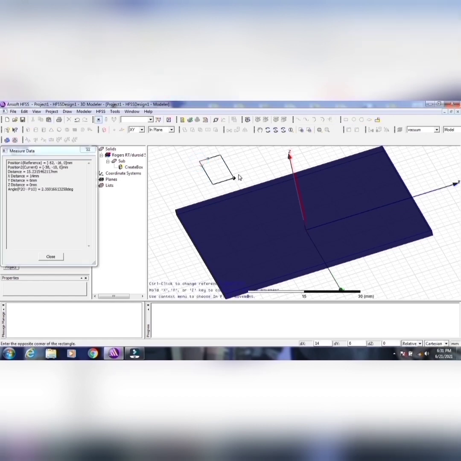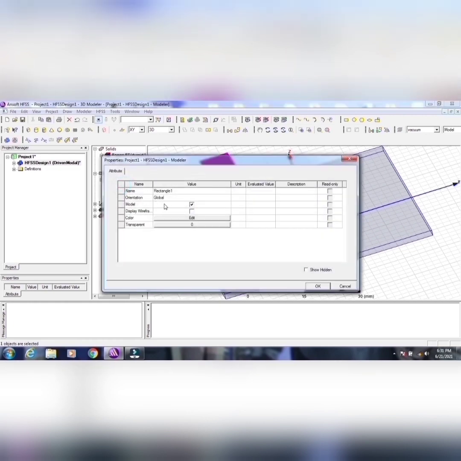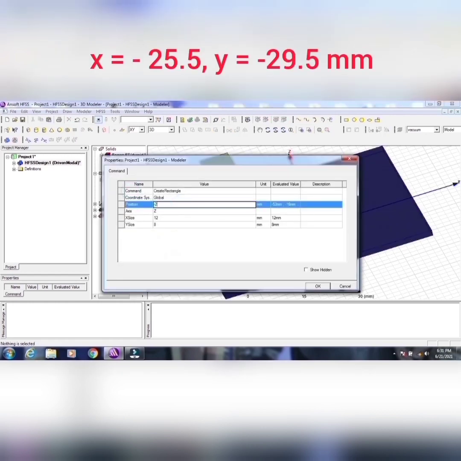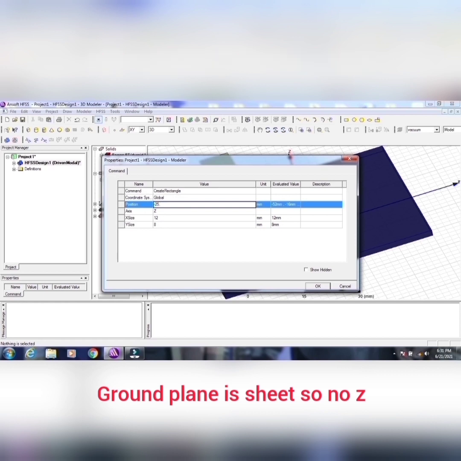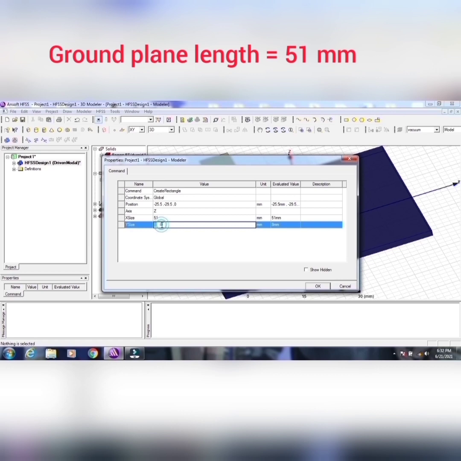Let us design a ground plane, which is rectangular in shape. I am selecting the rectangular sheet and assigning the name ground plane and some color. Again, these are all the usual processes in each and every model. Now we have to put it in the proper position below the substrate. That's why I'm assigning these values, and z is 0 because it is at the 0 level below the substrate. Now put it properly, and the length is 51 mm, similar to the substrate, and the width is also 59.